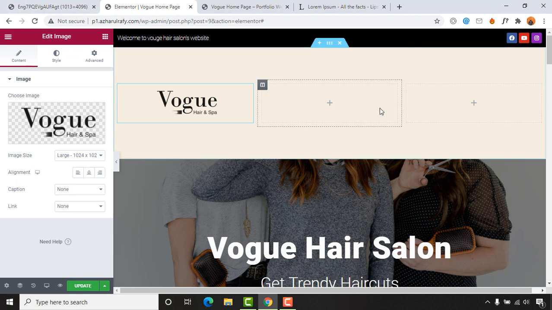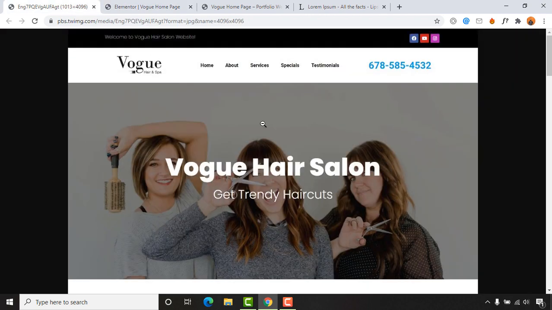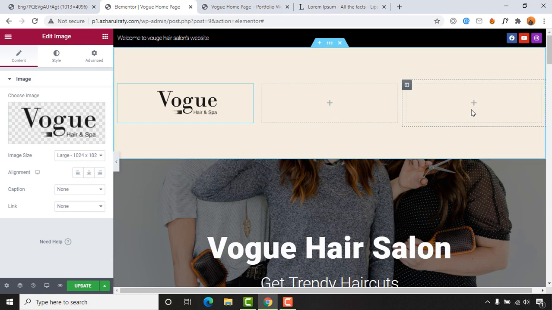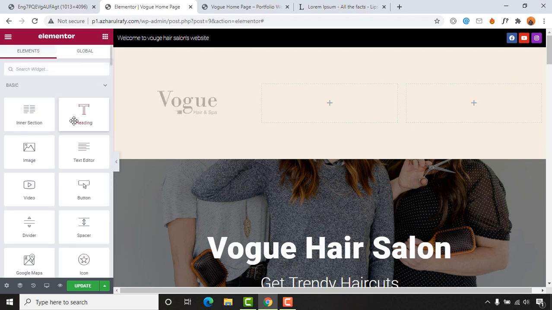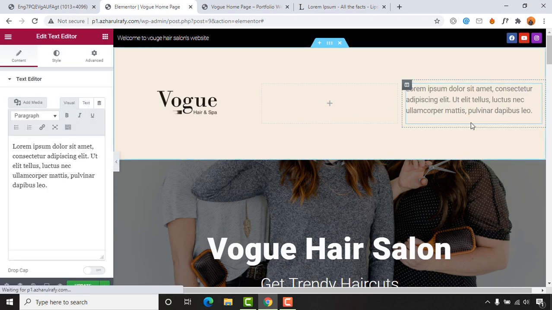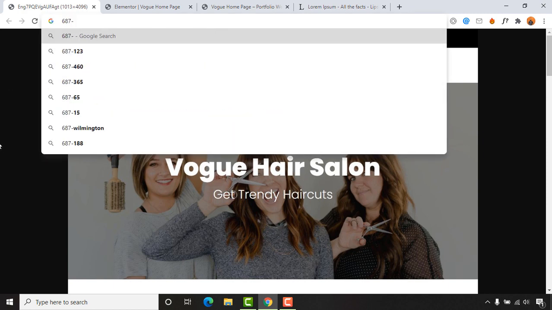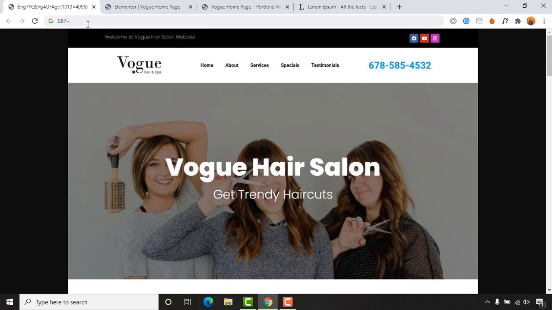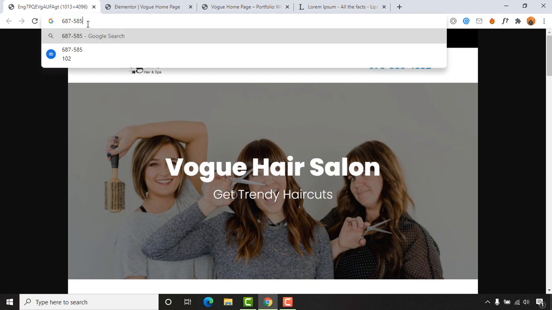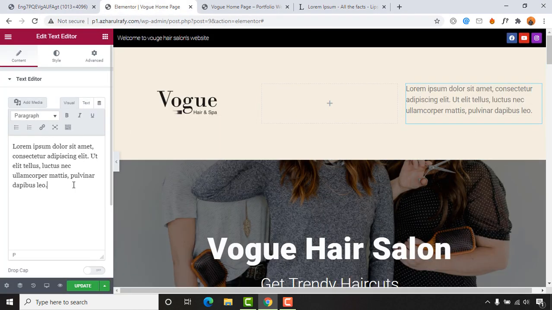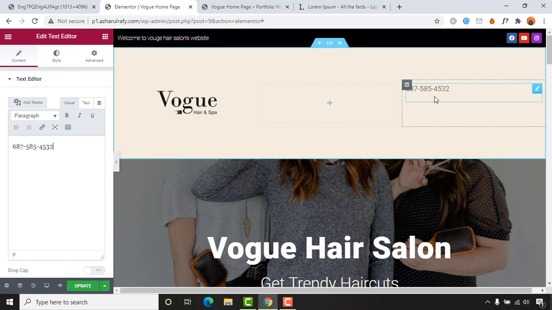And then we have got the menu section, but before I go to menu, because we have to do some more work on menu, so we are going to work on this section, which is our phone number. So let's take another heading here, heading text, or we can go with simple text, but I'd love to go with heading 2, or let's say text editor. Okay, and now I'd love to place this number 687, then we have got 585 4532. Let's copy this one from here, and I'm going to paste it here. Okay, so I have got my phone number.